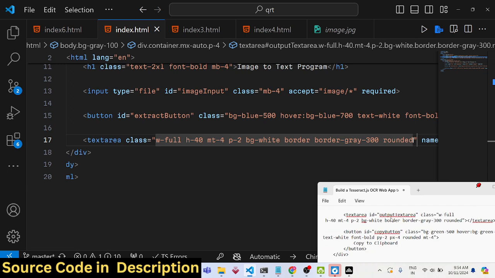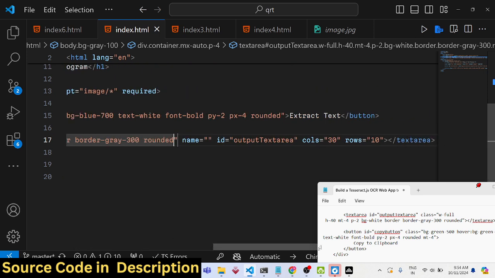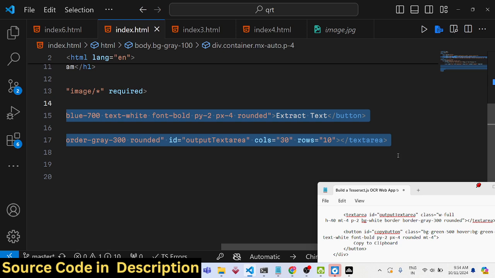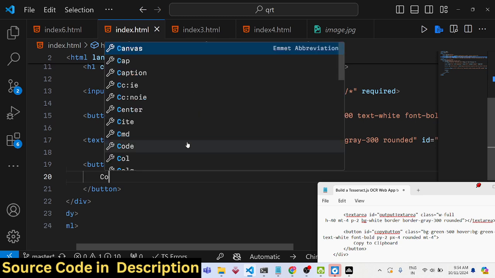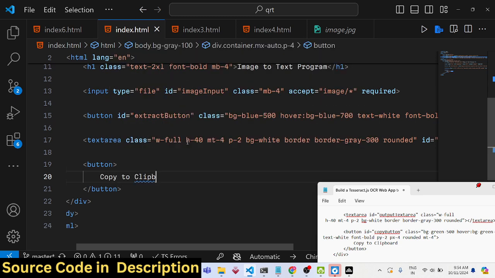So after this text area, we also need a copy to clipboard button as well, just below this text area, so that the user can click that button to copy the text to clipboard. Give it an ID here of copy button and the class of bg-green-500.